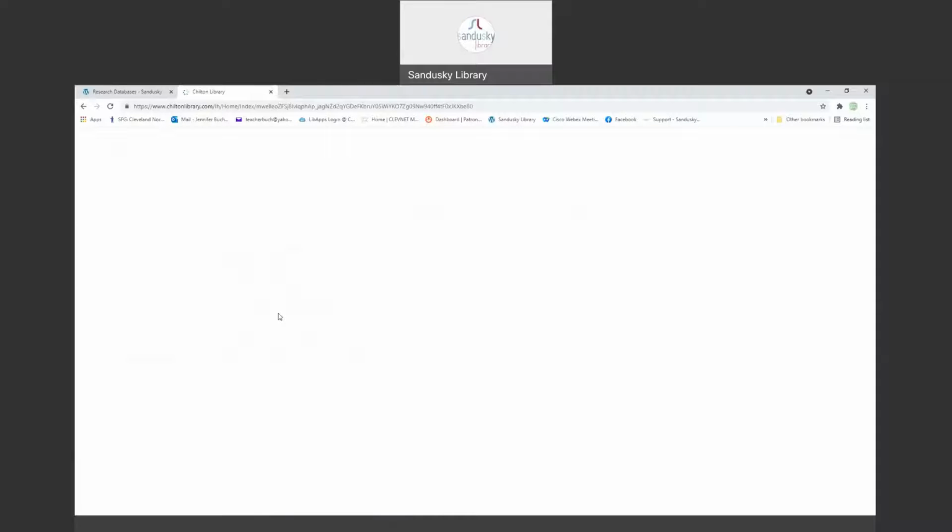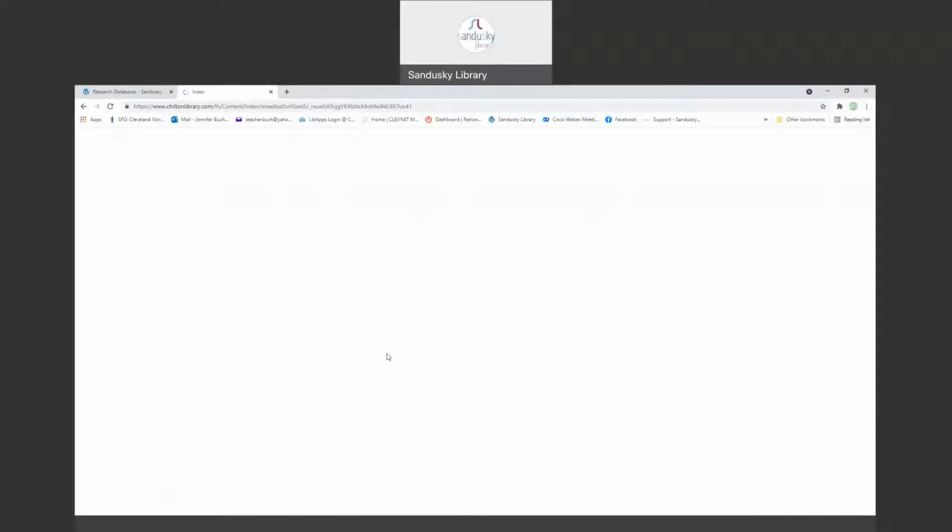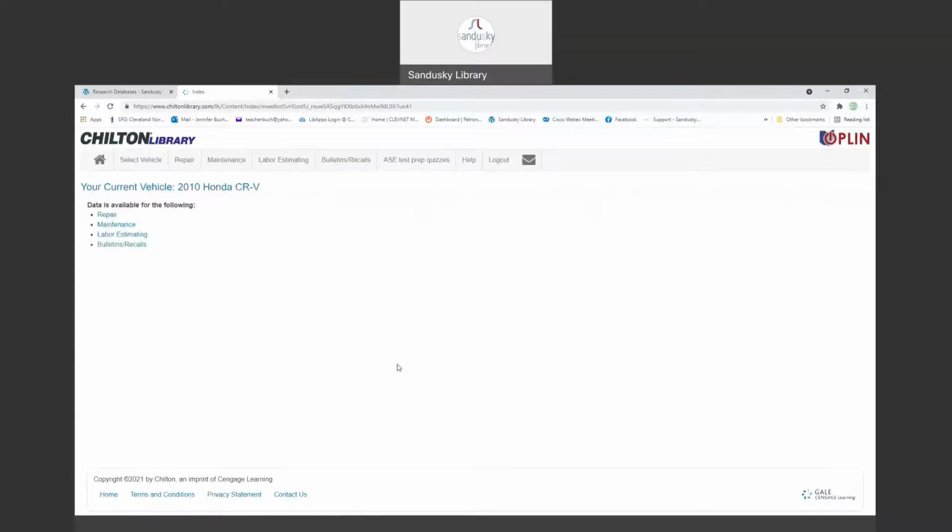So we're going to start by selecting a year. I'm going to pretend that I have a 2010 Honda, and you'll notice these are all the vehicle types that are in here. Honda, and I'm going to select a model. I have a CRV, and I'm going to select. It will then bring up information that you can then choose. So it has repair data, maintenance data, labor estimating, bulletins and recalls.